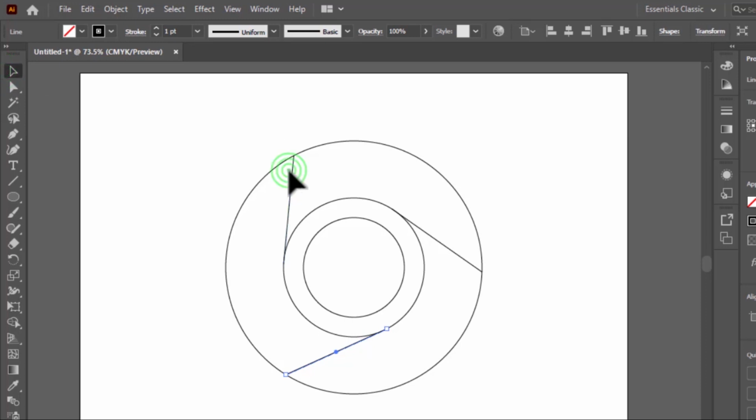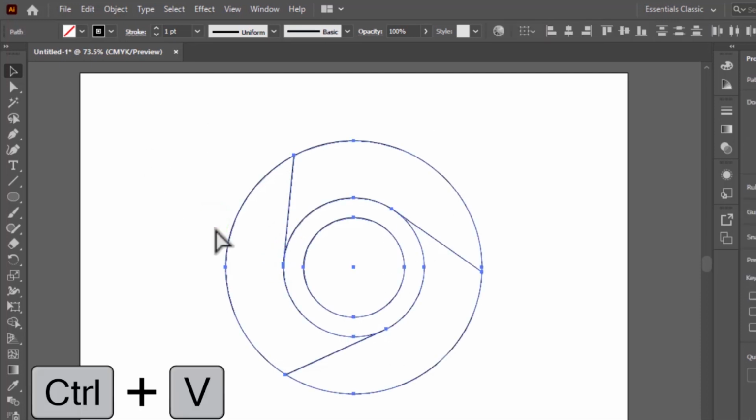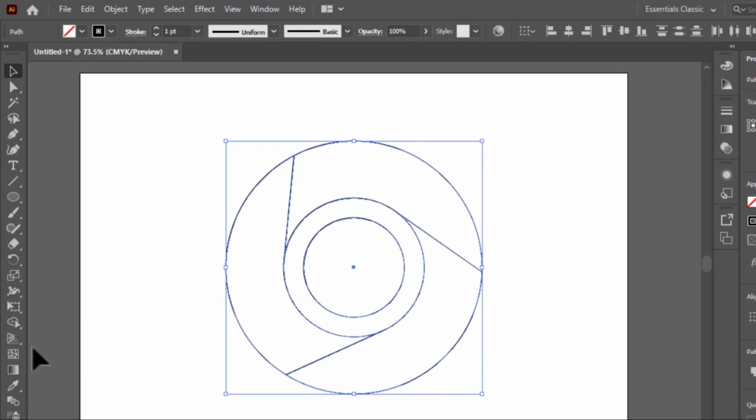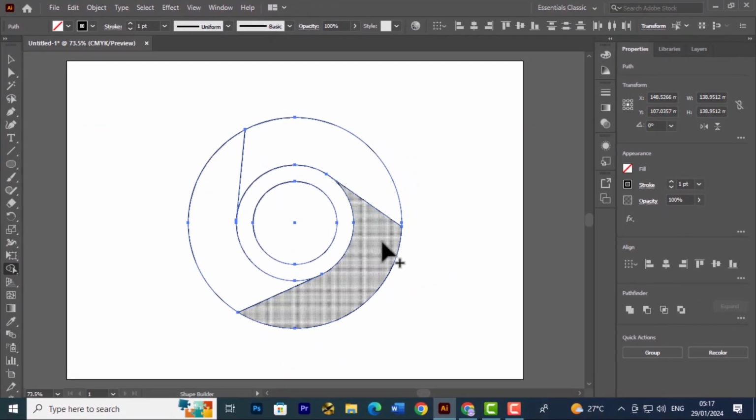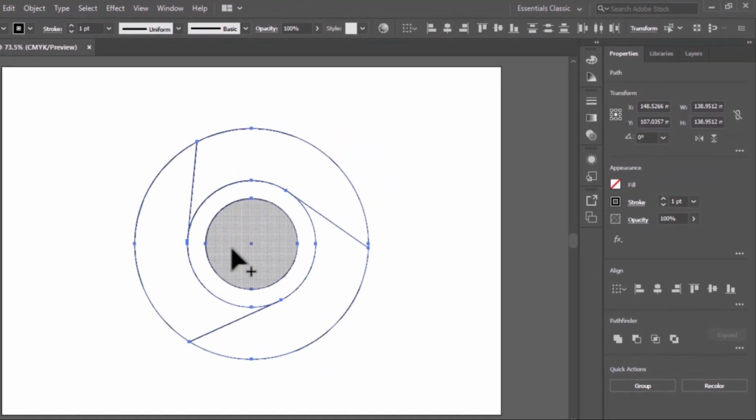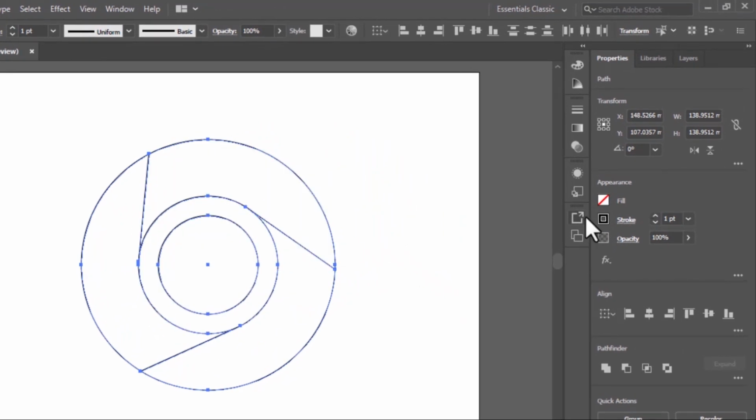Now I'll just come back here to make sure that these lines are intersected properly, and then press Ctrl A to select all. Select the Shape Builder tool, and if you hover, you can see these sections that we've created. We have 3 sections that are equal, and then we have these 2 in a circle. Now I'll come over here.